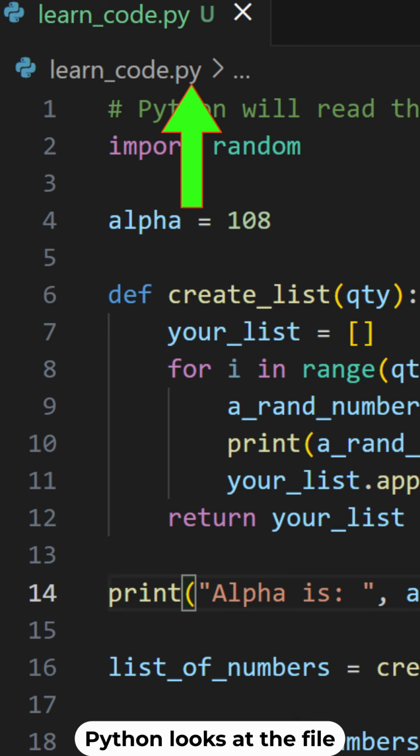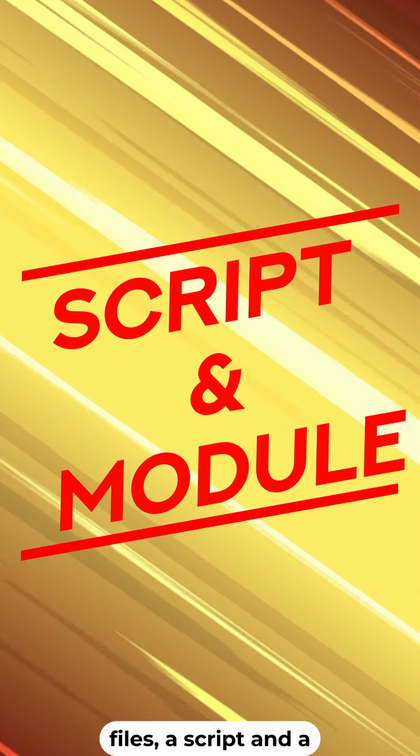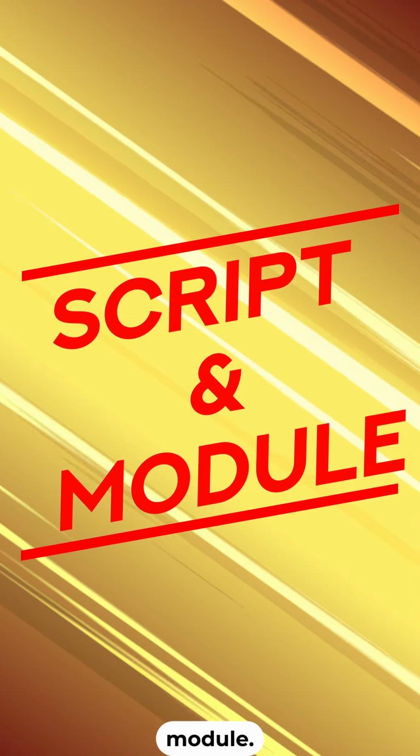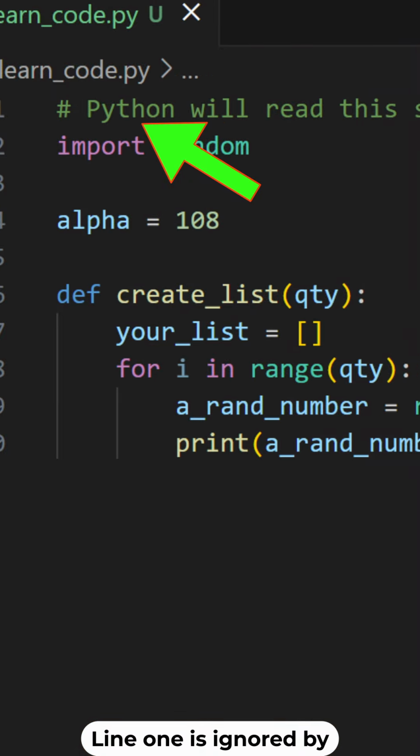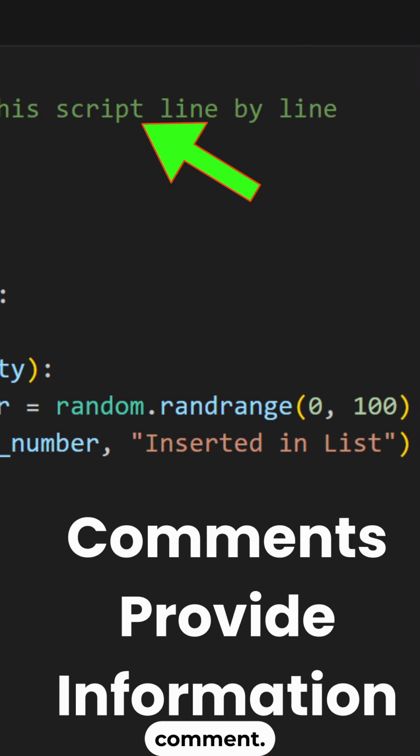Python looks at the file name and sees it has a .py as extension. It knows it can read this file. There are two kinds of files, a script and a module. The file we are seeing here is a script. Line 1 is ignored by Python as it is a comment.